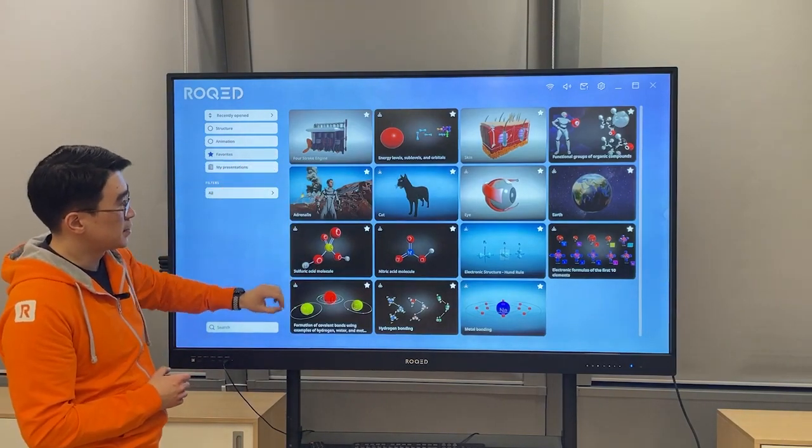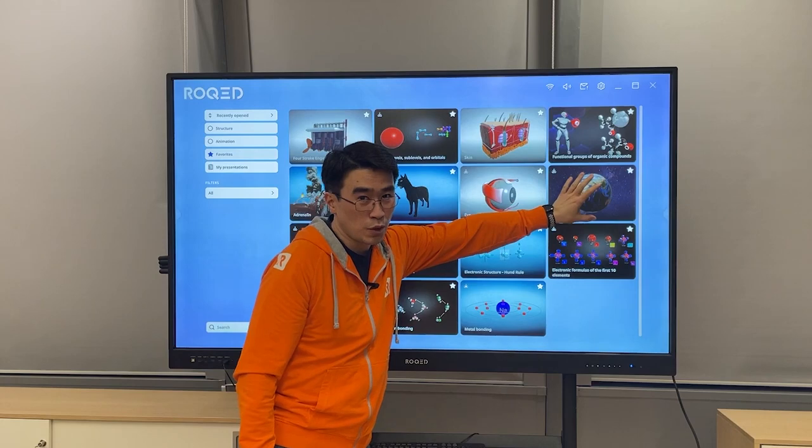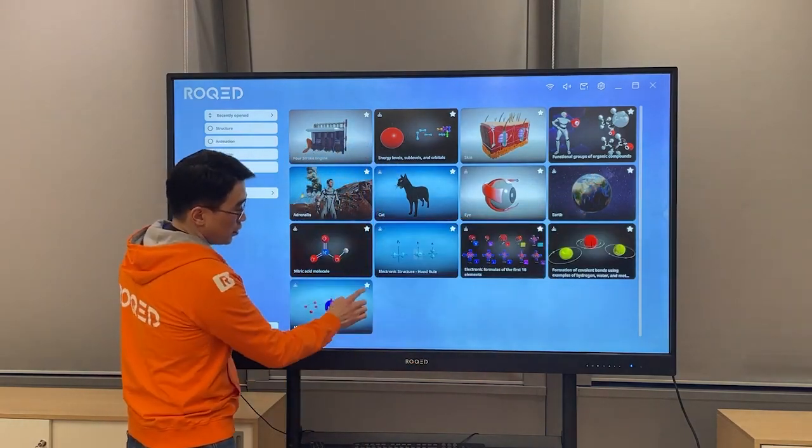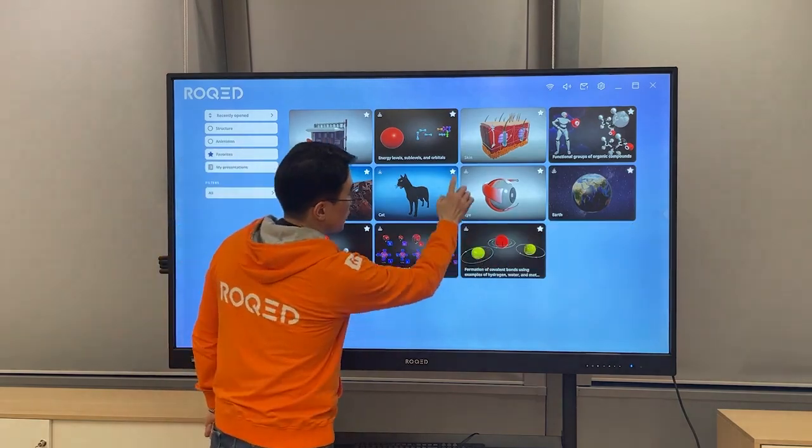Now we can access the same Earth model from my shortlist. If you want to delete it, you can unselect the star and it will be gone, just like this.